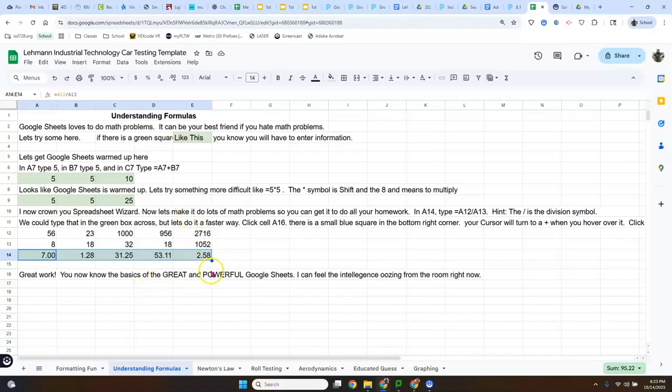In the next video, we're going to go through the Newton's Law, the role testing, and the educated guess to enter all the things in that we need for those sheets. I hope you enjoyed this little activity to learn some things. Remember, equals is how we get it to do a math problem for us.